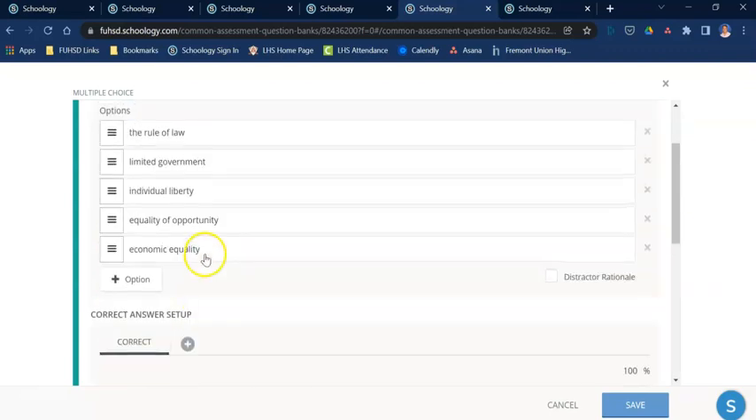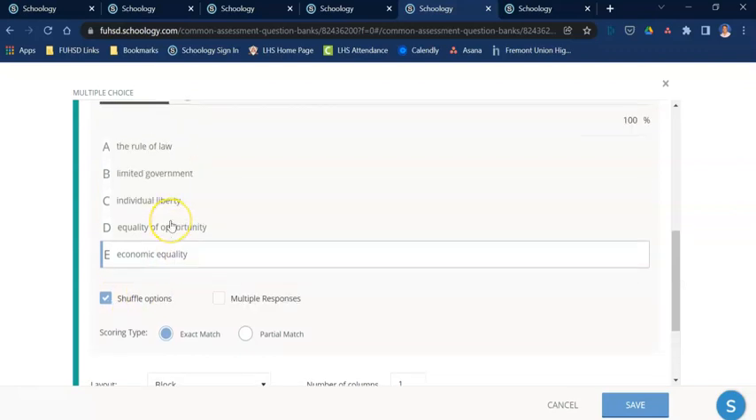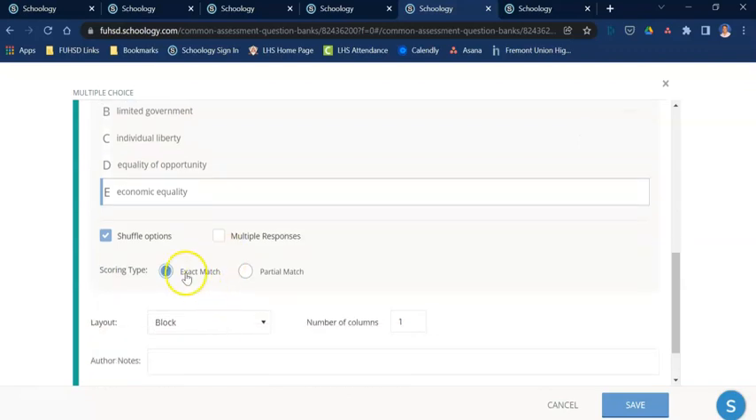Then here you have your answer options. Which answer do you want to be correct from these answer options up here? You select that. And then I always hit the shuffle option button here, or a checkbox, and that means that every student will get a different shuffling of the options, and that provides some significant test security. If it's a question where the student will select a number of correct answers, 2, 3, whatever, you can hit multiple responses and then select what those right answers are. In this case, that's not the case. So I'm going to have exact match.